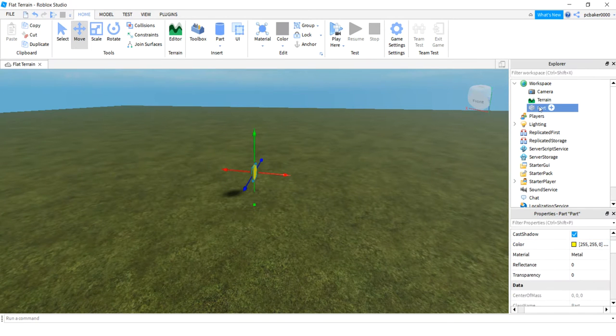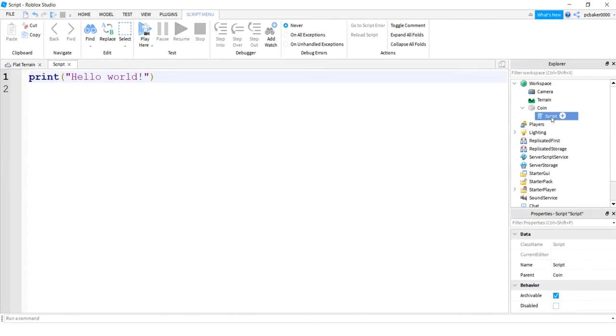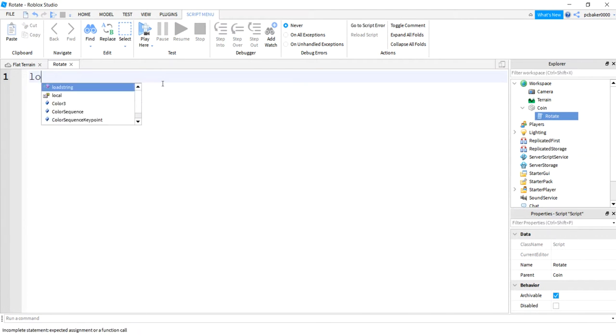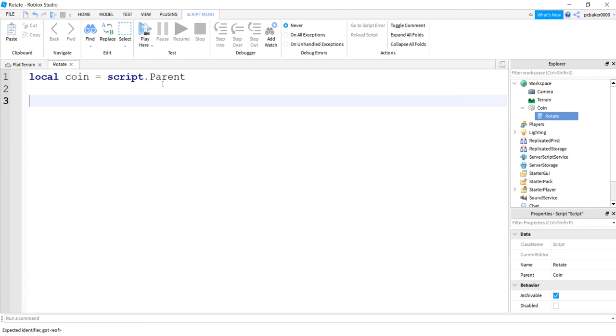I'm going to rename it. Let me rename it to coin. And let's see, we got, let's anchor it and turn can collide off. All right, so now let's make it rotate in the air. Let's put a little script on here. We'll say rotate. And I'll say local coin equals script parent.